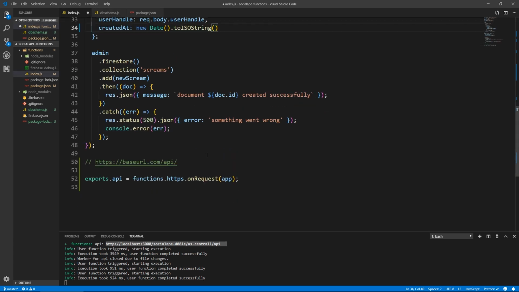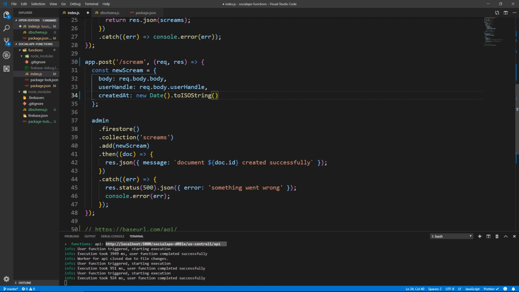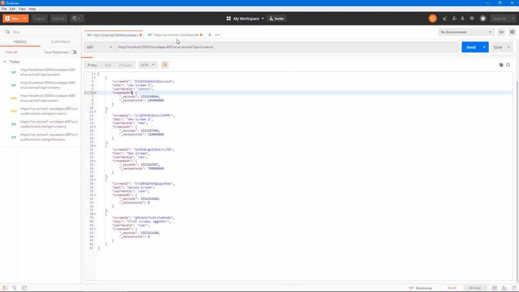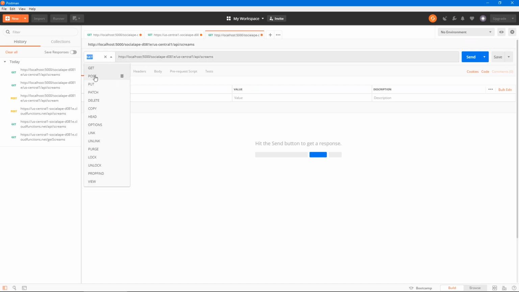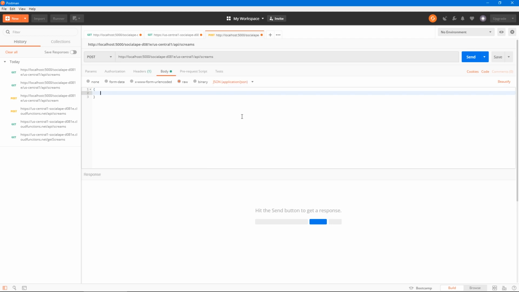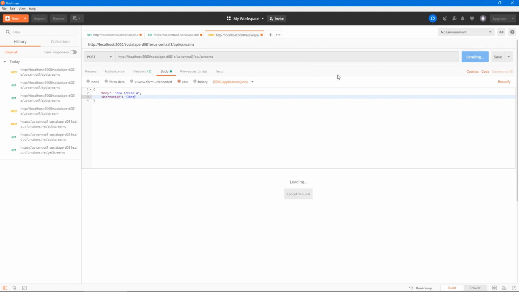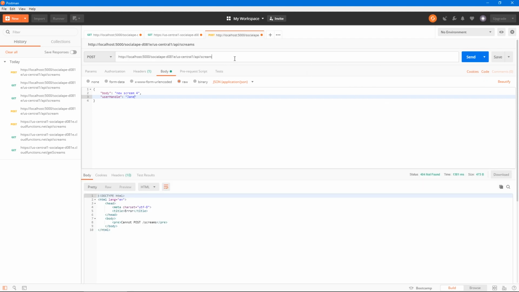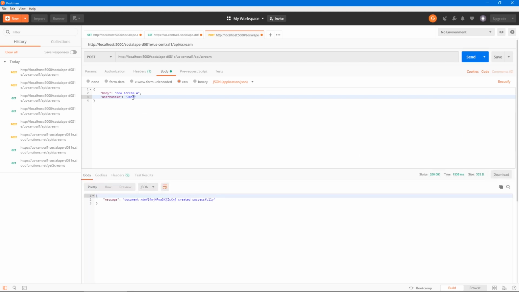And let's test this post screen. Let's make sure it's still working. So let's open up a new tab so we don't have to type the URL again. Okay, so post, I'm gonna have a body of type application/JSON, and let's give this a body of new screen 4, I don't know, I don't feel creative right now. A userHandle of Jane, and we send this request. Oops, not screams, screen. We send this post request, and there we go.